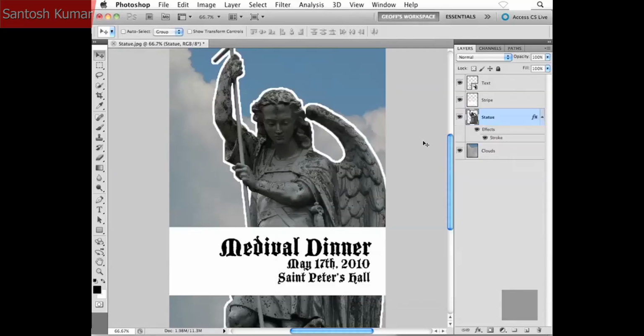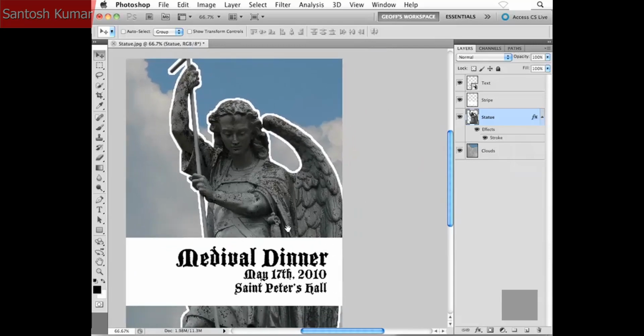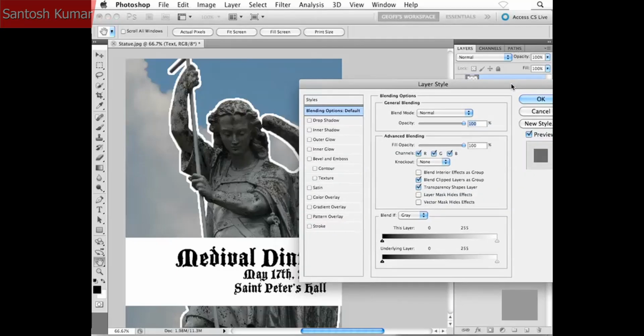Let's apply a few other effects to one of our other layers. So now I'm going to change the color of the text here, the medieval dinner. I could go into the smart object. Don't forget, this guy's a smart object. I could double click on that smart object icon and change it in the original file and so on. Or I could just apply a special effect to the text layer itself. Let's do that. So I'm going to double click on the right hand side of the text layer, back into the layer style dialog box.